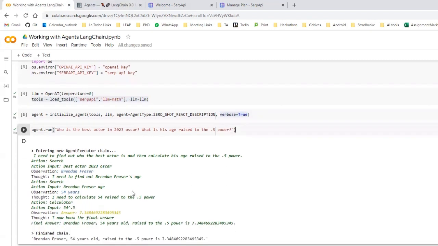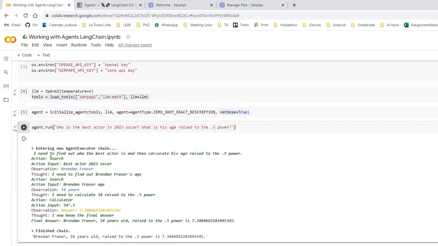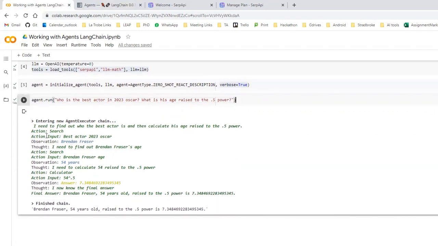All right, so here I am going to get some answers which require the Google search as well as a calculator to perform. Here I'm asking, who is the best actor in the 2023 Oscar? And what is his age raised to the power of 0.5? So this is what it produces. Basically, it produces a chain of thought like this. It starts the agent executor chain. Then it starts to think: I need to find out who the best actor is, and then calculate his age raised to the 0.5 power. Then it identified the action that it needs to perform.